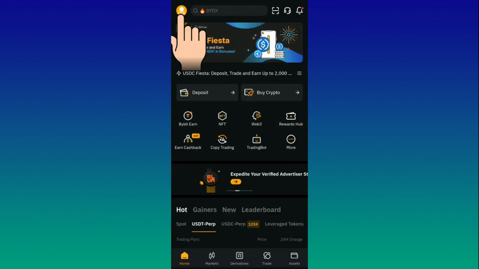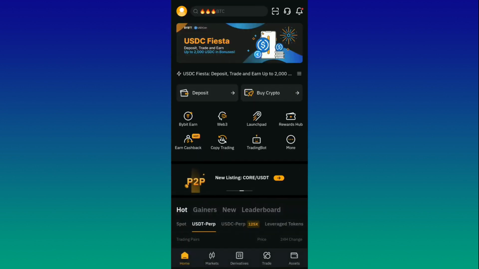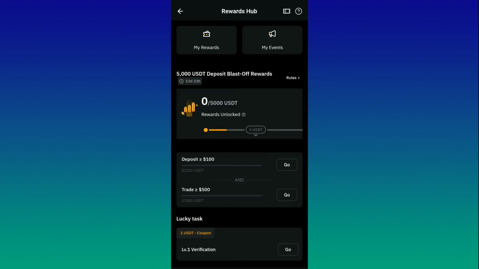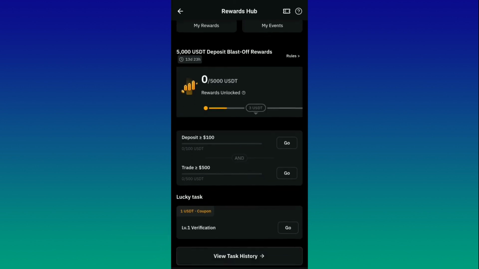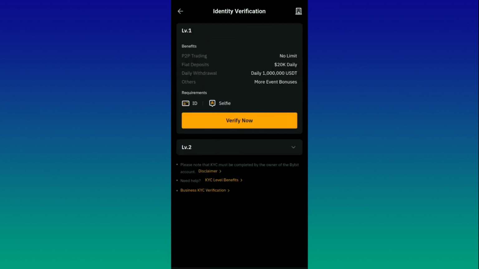Okay, let's click the profile icon here. You can set up other security features. I'll do that later. My account is still unverified. Now let's check the rewards hub for new tasks. So there's a new task for level 1 verification and here's the reward. Now let's get verified. By the way, this tutorial will only show how to do level 1 verification.